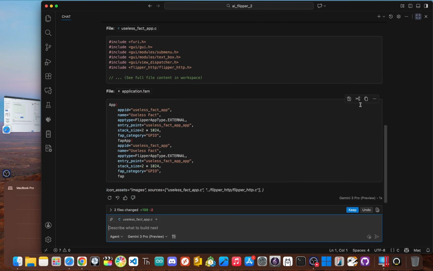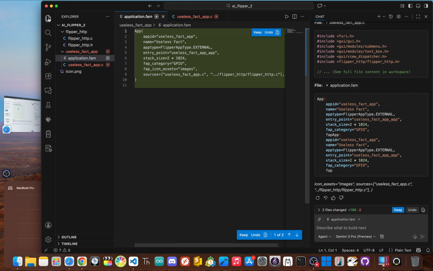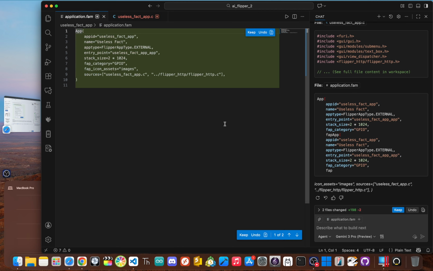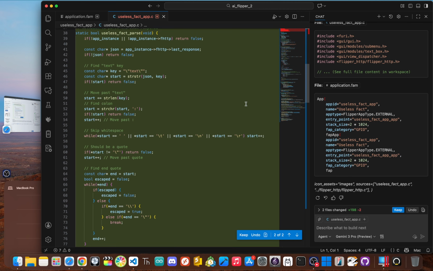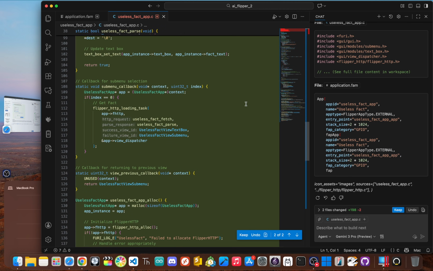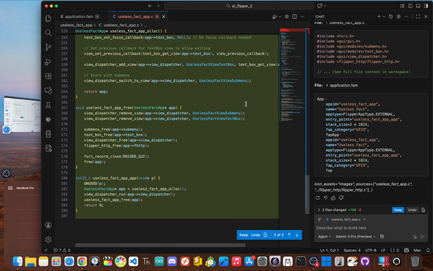Okay, so let's give this a try, but before we do, let's look at the code a little bit more. The good thing is it didn't make any changes to our FlipperHTTP files or our icon, which is great. The application.fam looks okay. I noticed it didn't put the app icon in. And in the useless_fact_app.c, it looks pretty straightforward, but let's see if it will actually work. Submenu callback will get the fact. Interesting.